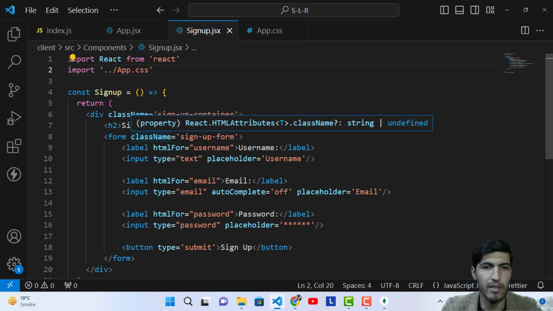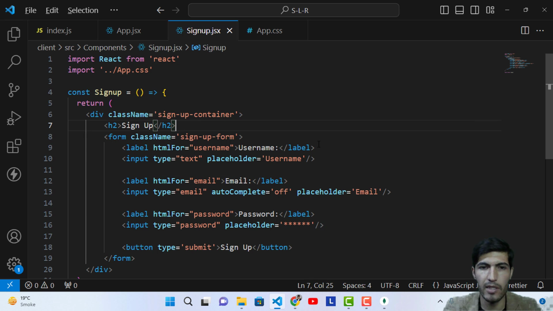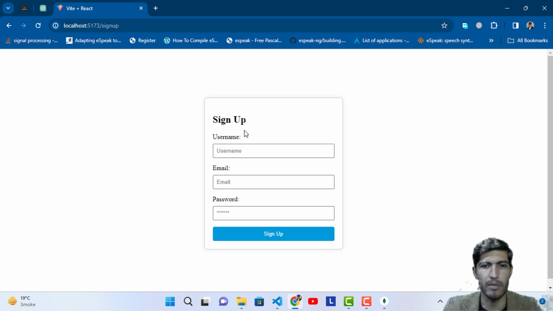Let's just bring it up. Okay, Alt and the arrow key. See it, let's check it now. See, it looks better now. So this is our sign up form.